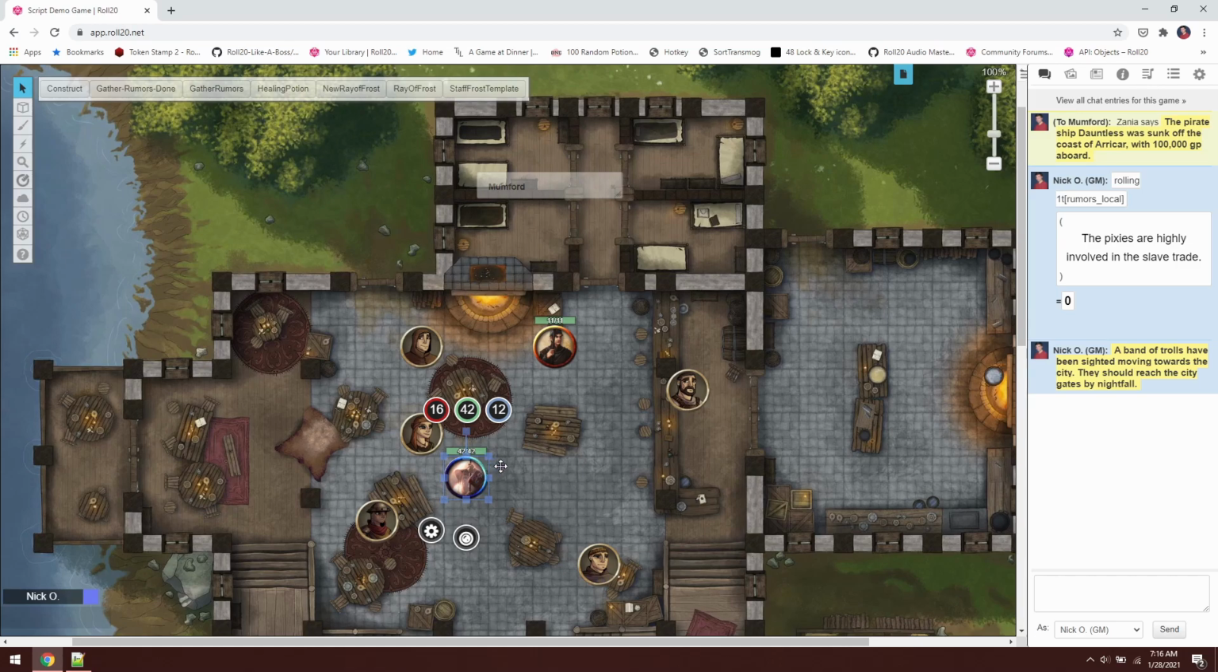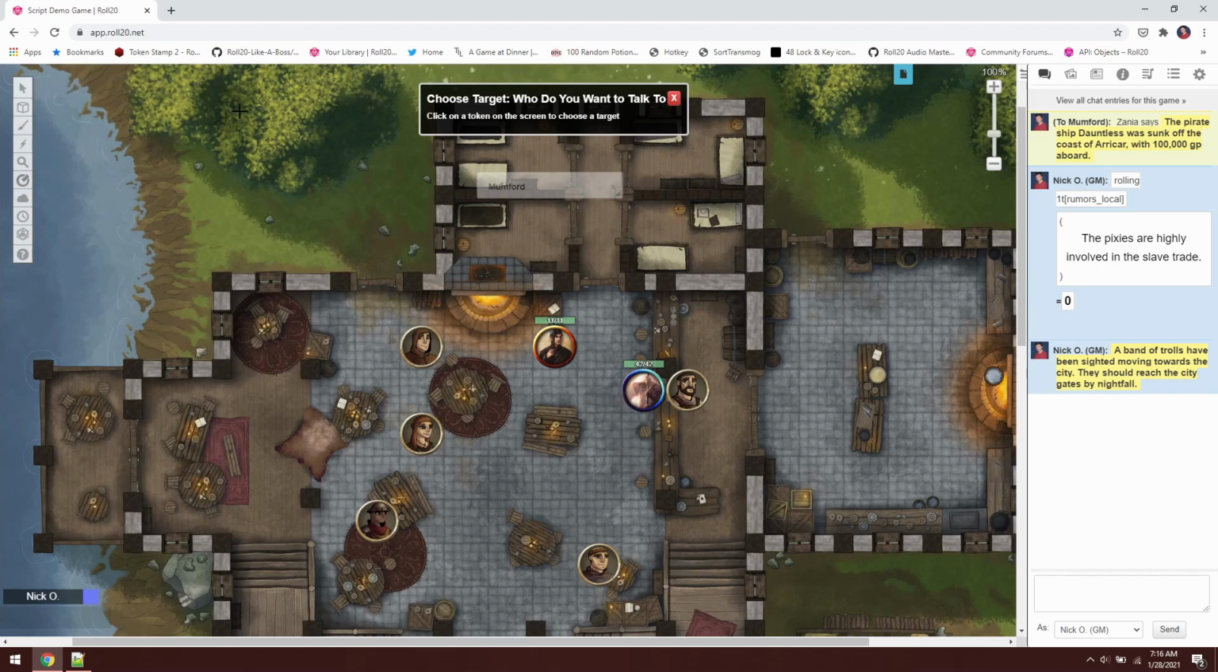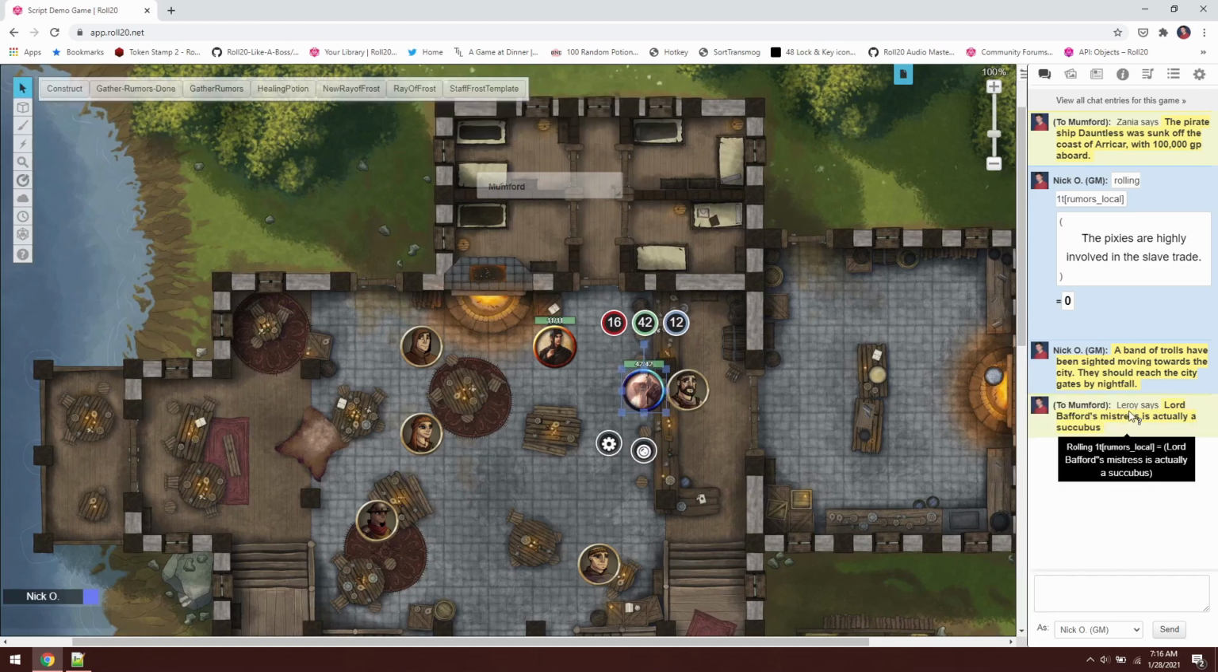There's gather rumors. So now my wizard Mumford can walk up to the bartender, gather rumors. All right, because Mumford was selected, we know which character we're going to be whispering to. Here's our prompt, choose target, who do you want to talk to? There's our crosshairs, we're going to click on the bartender. And we see that we've had a message whispered to Mumford. Leroy says that Lord Bafford's mistress is actually a succubus. How scandalous. Okay, but now that's a possible hook for a side quest or a nice bit of information that the players may be able to use in their travels. So there you go. That's how you can create an interactive rumor mill in a tavern in Roll20.